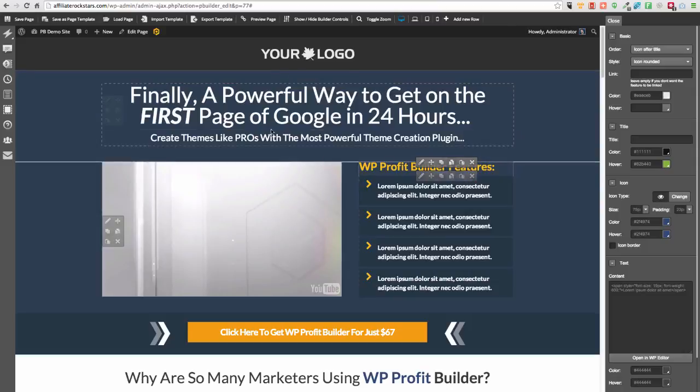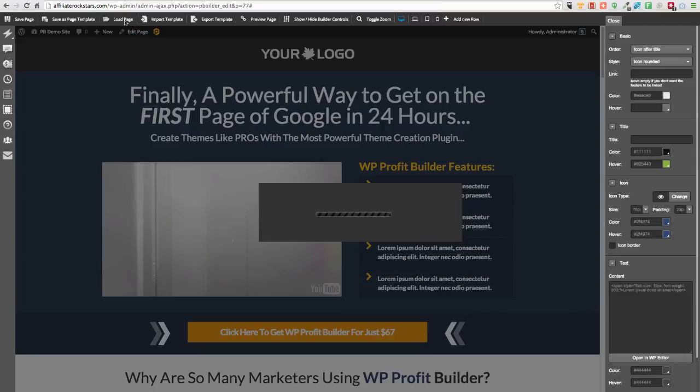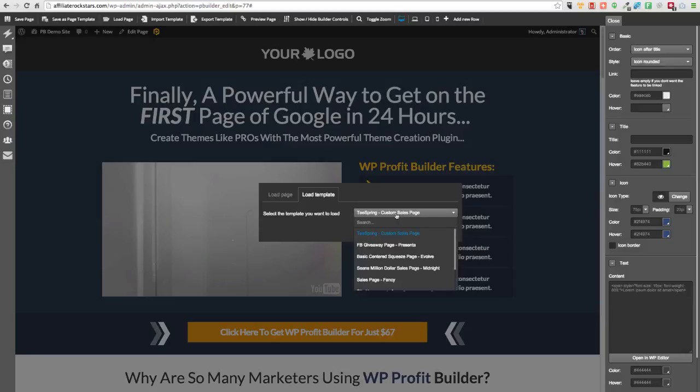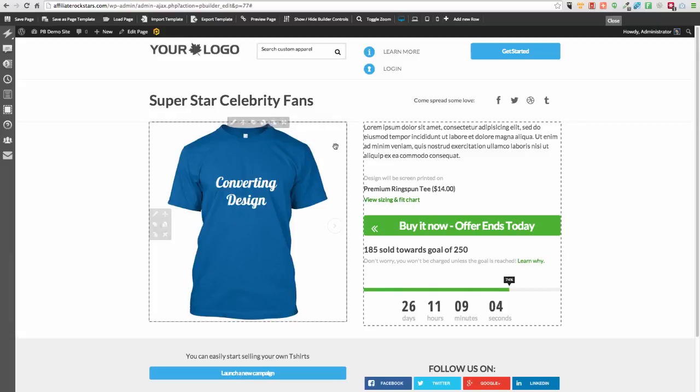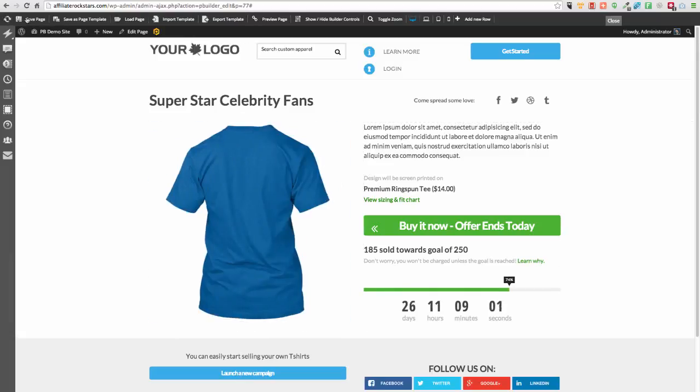Now, if you want to see how your page looks, let's load in another one, for example. I'm going to load in, say, just to show you, let's say the Teespring one. There we go. Let's load in this one. And look, instantly, boom, it replaces all the content. You're good to go. Now I can save that.